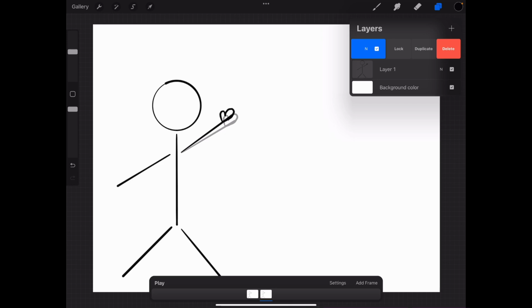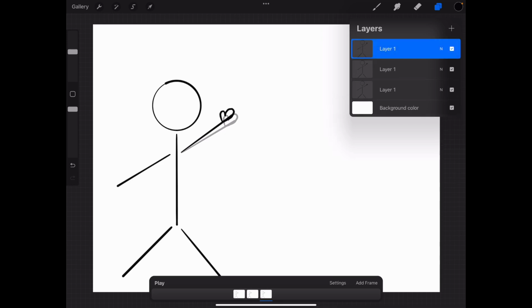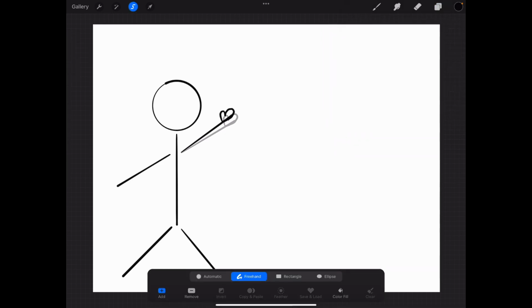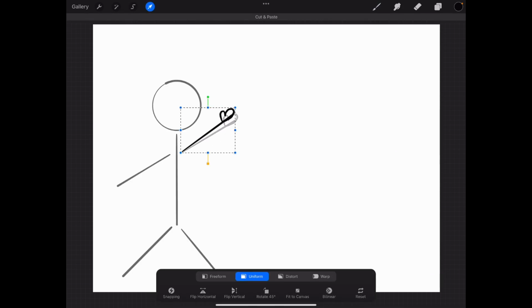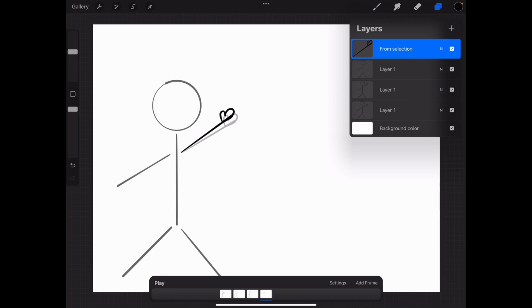We're going to duplicate the man. So just swipe left, hit duplicate. Go to the S at the top of your screen. Make sure freehand is selected. You outline the arm that you want to move. Swipe the screen with 3 fingers down at the same time. Hit cut and paste. So again, we've separated the arm from the man.